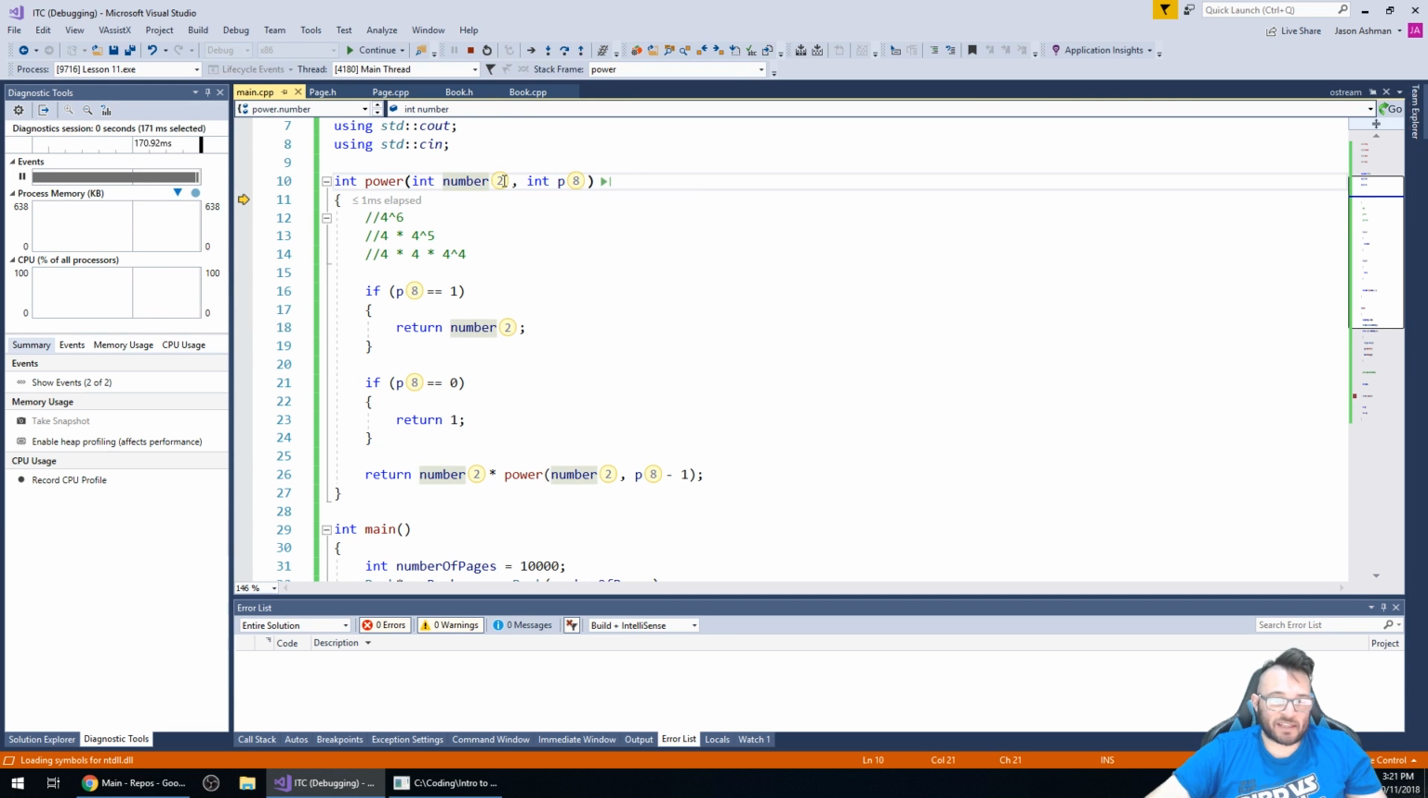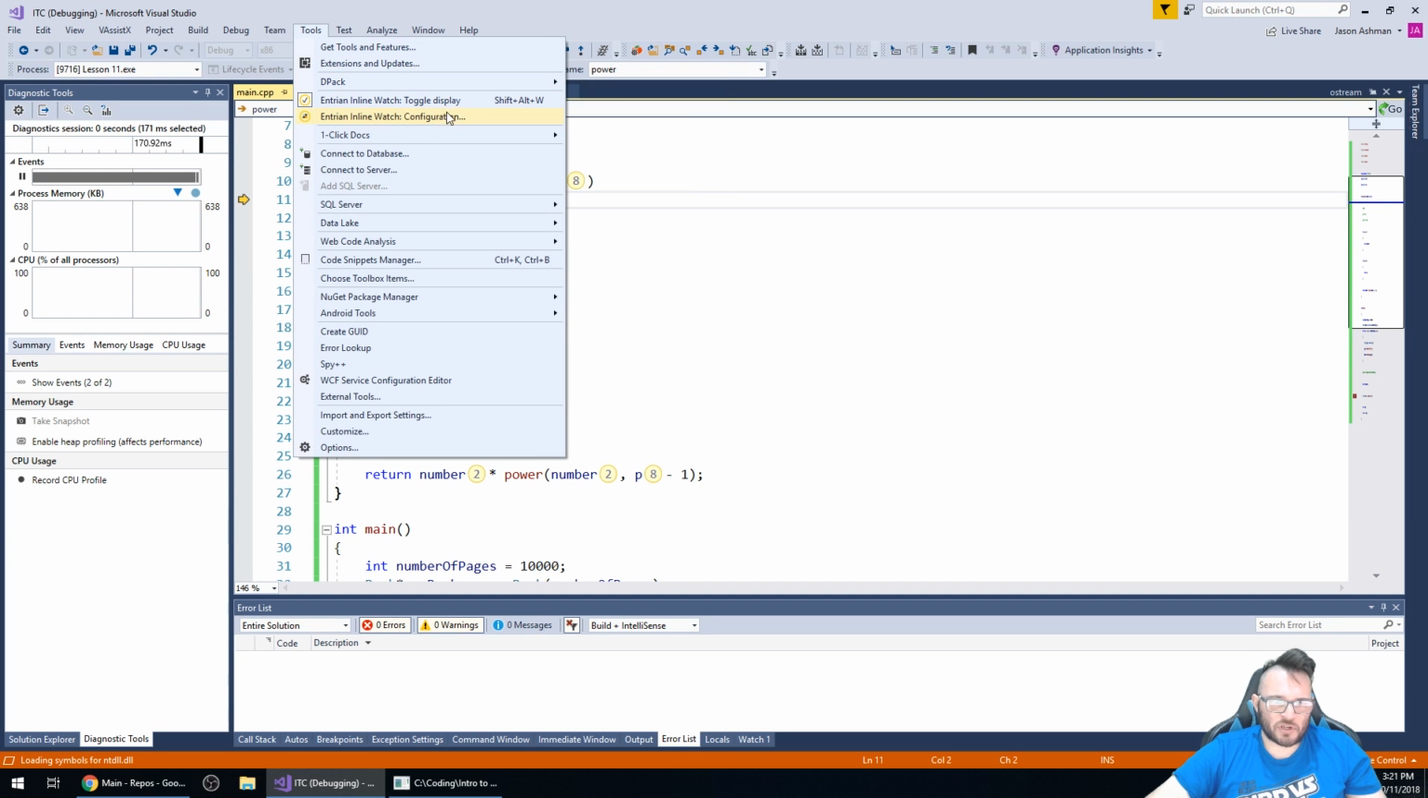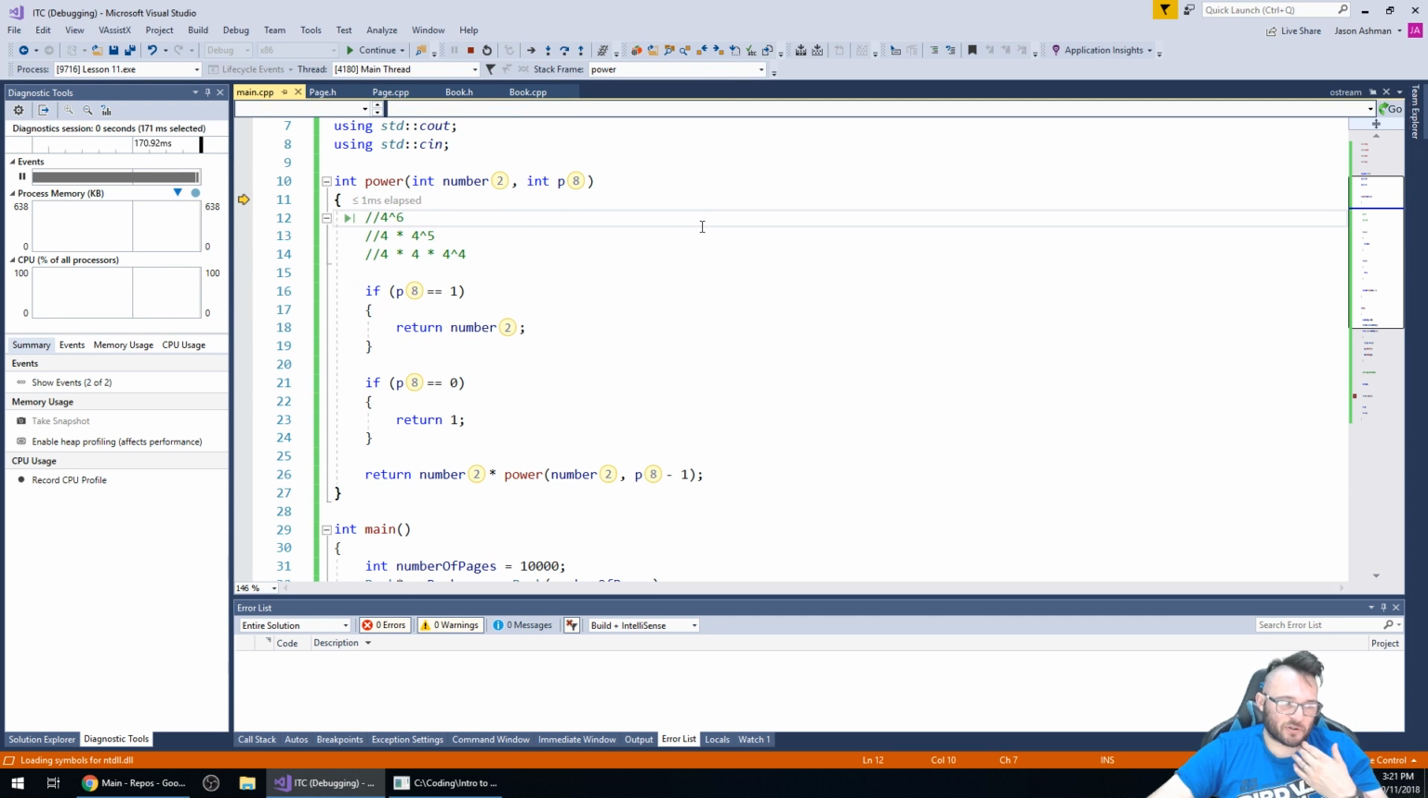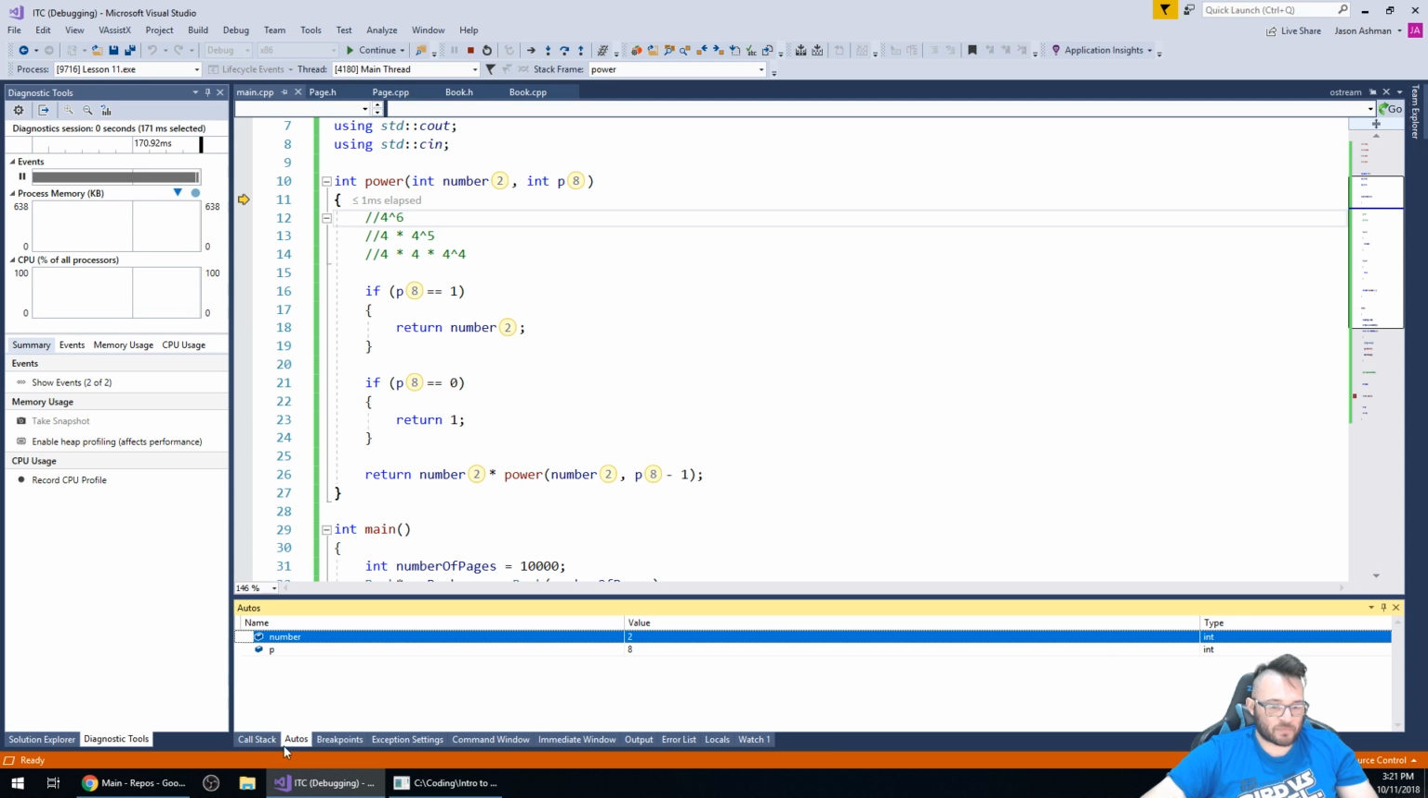Now this yellow thing here you won't have. This is called Entrian inline watch. It's not free. It's like $15 for a lifetime license. If you're a coder, if you're going to do it professionally, I'd recommend it. It's kind of cool. Otherwise, you have this window down here called autos.